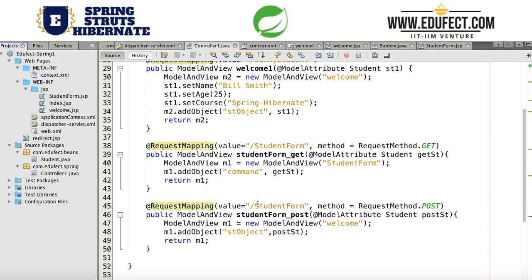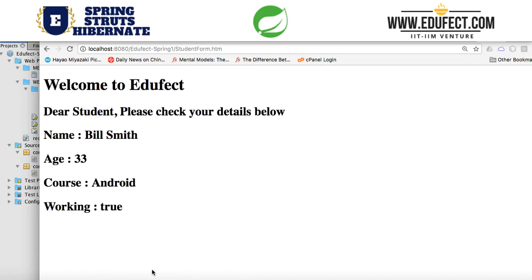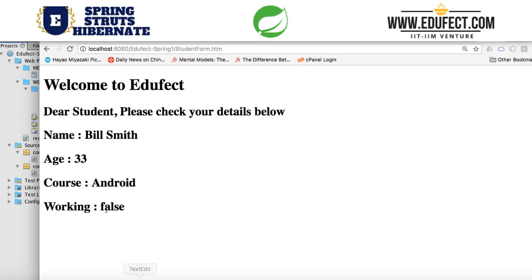Let us just test it. So we have gotten our details, and let us say we call it Bill Smith, age 33, course, let's call it, say Angular, let's call it Android, and let's click on working. And if I submit the details, I get Bill Smith, age 33, course Android, and working true. Let me fill the form again. Now this time I am not clicking on working, and if I submit the details, I get a false.